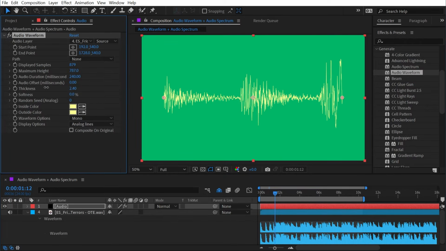We've already taken a look at the thickness. This just controls how thick the line is, as well as the softness. Again, that's the softness of the line.